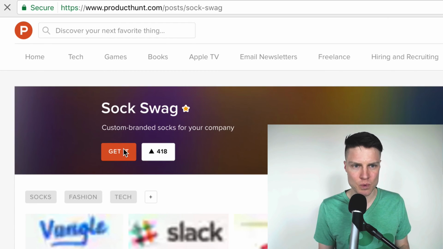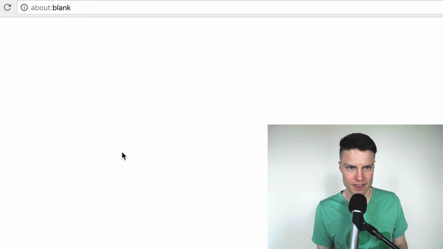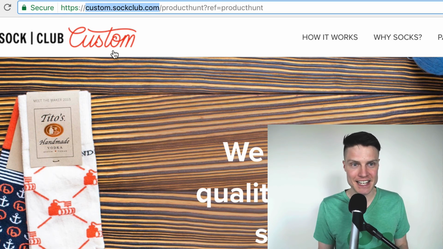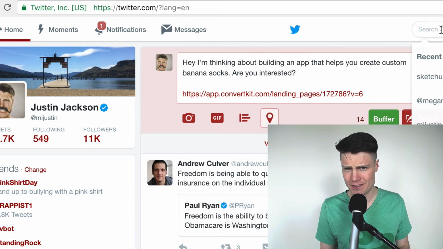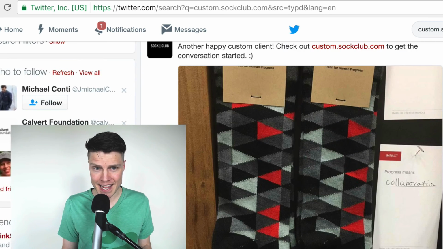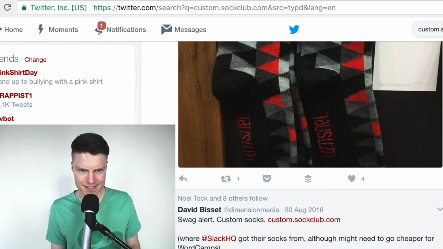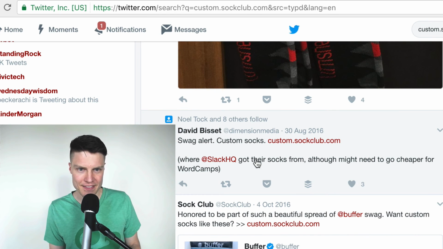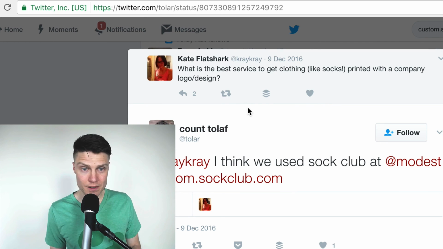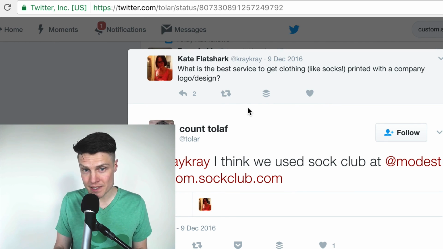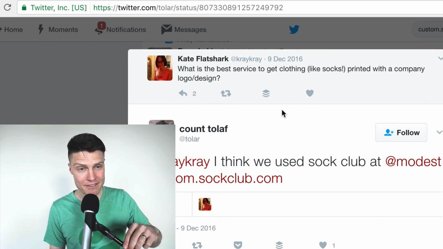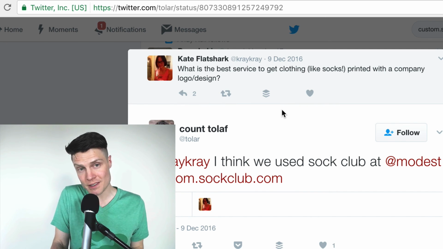Sock swag is one of them. So what else worked for these folks? What did they use to promote the custom sock club? One way you can figure that out is just in Twitter, search for their domain and see what's happening. So it looks like they did a partnership with Slack that worked. We've got people asking questions on Twitter, like, "What is the best service to get clothing like socks printed with a company logo or design?" So just by putting in their URL, I've found some places where I could promote my landing page.